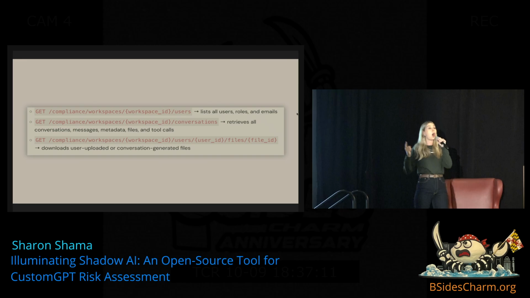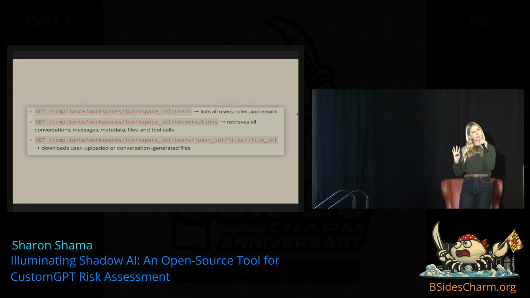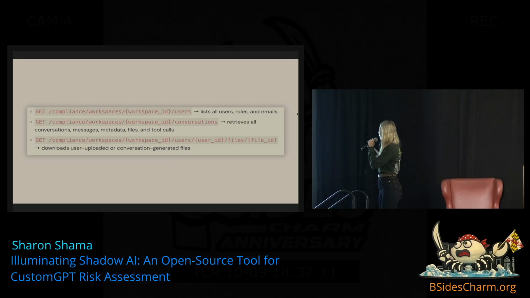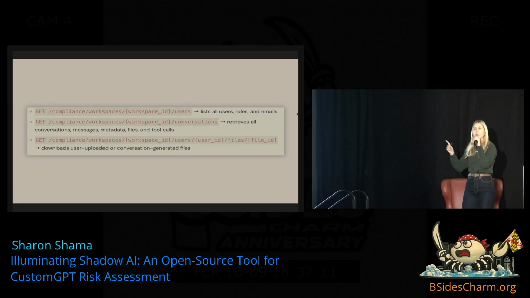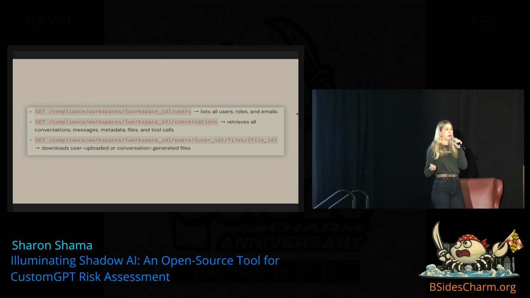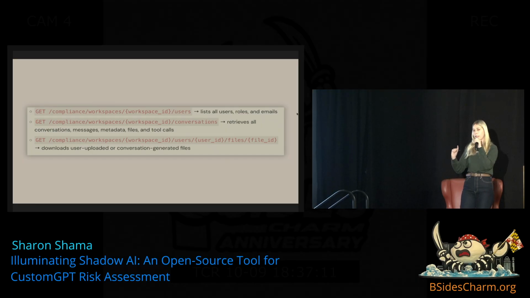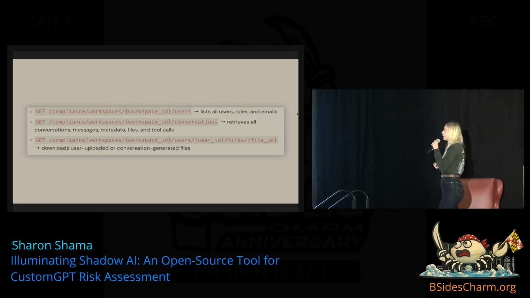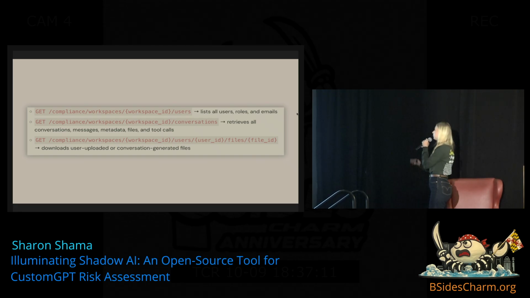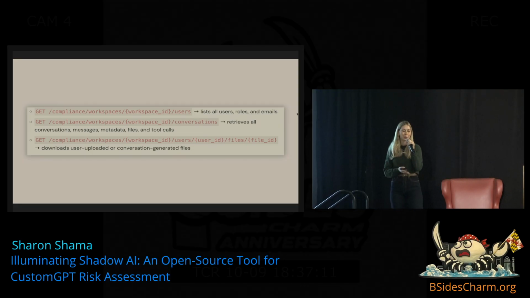The second endpoint is conversations. Yes, you can retrieve all the conversations in your organization. Sounds scary, but it's a different talk. But yes, you can retrieve all the conversations, all the messages, all the metadata, and files and tool calls. Why is it interesting? Because through this I can map all the external tool calls and understand if your API key is configured as it's needed, or as it should be, with least privilege. And through this endpoint we can understand if it's not.